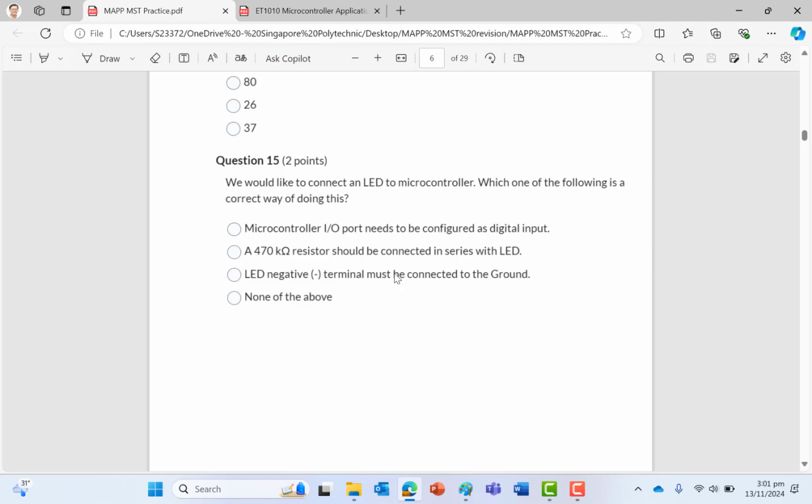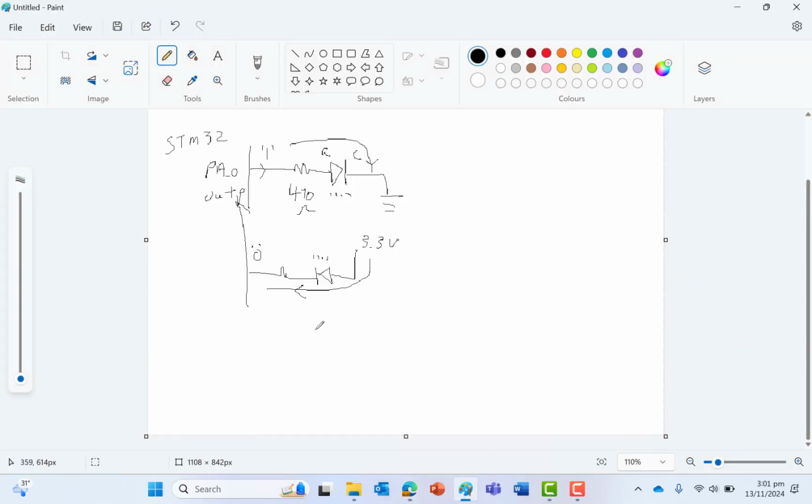LED negative terminal must be connected to the ground. Actually, the answer should be none of the above. Just tell you why. You see, this is the cathode. Now I'm connecting the cathode to ground. I'm connecting the negative. Cathode is the negative. I'm connecting to ground.